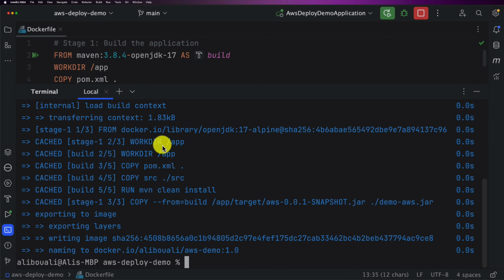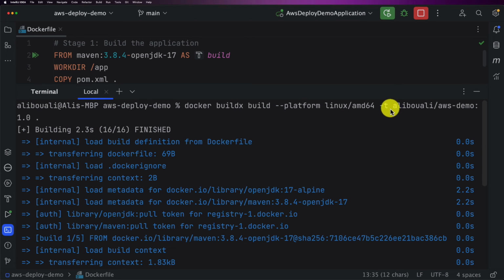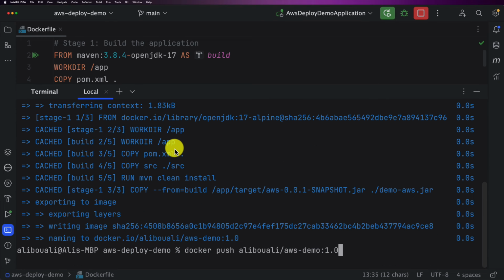So now we have it ready. What I will be doing is pushing this Docker image to my Docker Hub profile, so to my repository on Docker Hub. I will be using the command docker push, and then it's aliboulali/aws-demo:1.0, which is exactly the same name or the same tag that I gave to my Docker image when I built it.